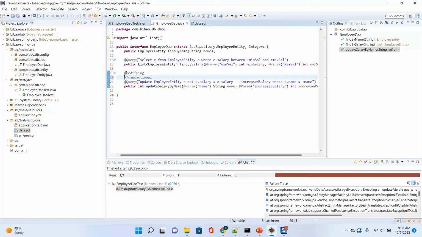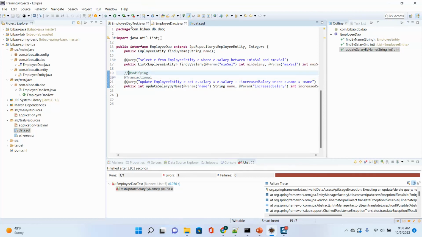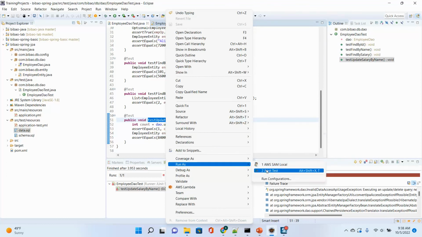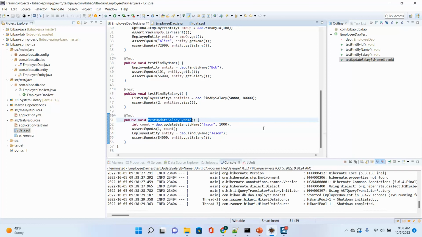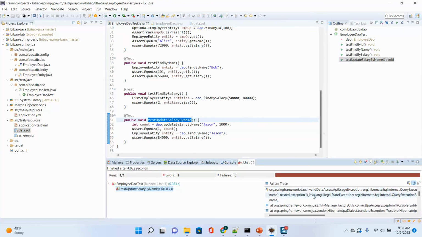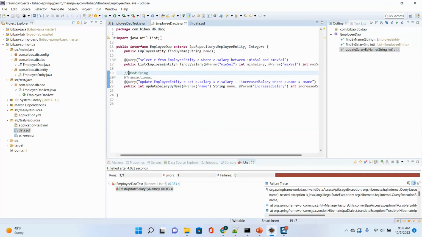What if I comment this modify? What happens? Okay, see the same thing, right? The same thing happens. So it means that if you want to update or save or run some writing queries, you have to add two annotations. One is modify, one is transactional. That's very important.